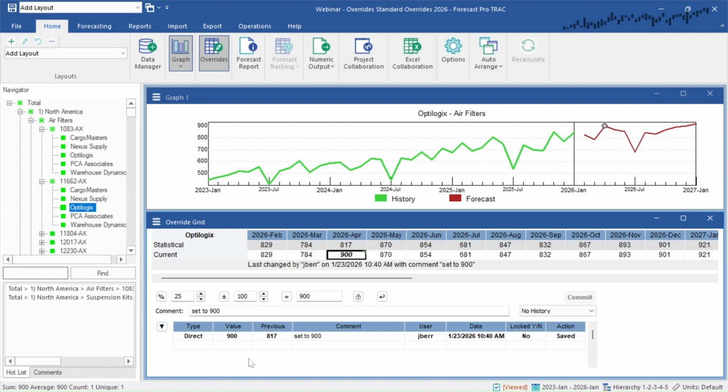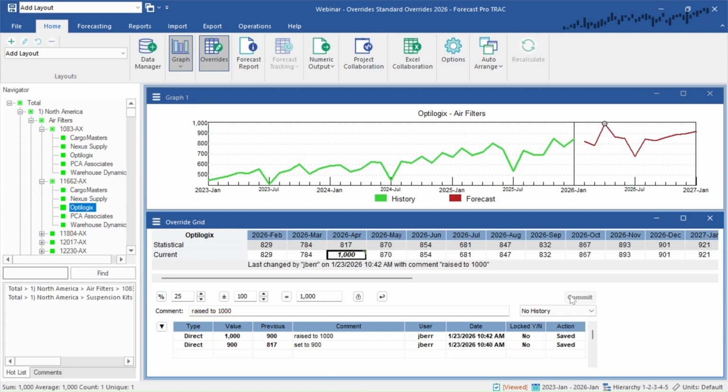So I'm now going to keep track of all the changes that I make to any item, any node, any period, will all show up down here in this change log. And it is cumulative. So right now I set this to 900, but if I were to come in and change it to say 1000, and I'll update my comment, I'll say raised to 1000, I can go ahead and commit this, and notice I now have a second transaction in my change log.